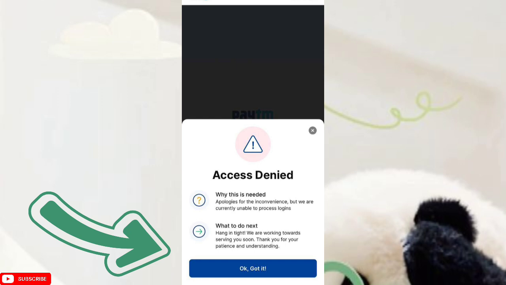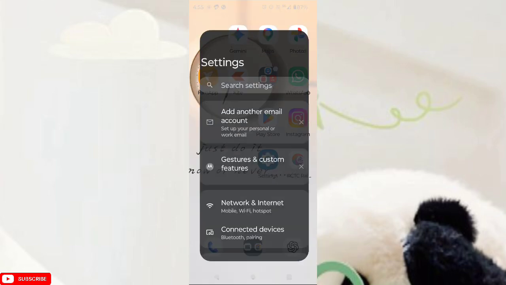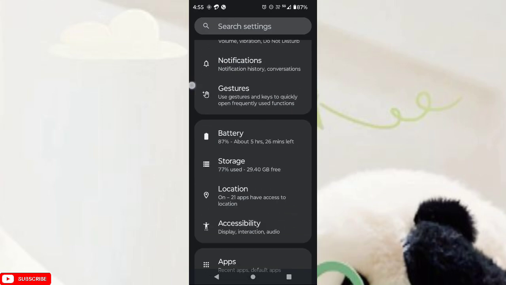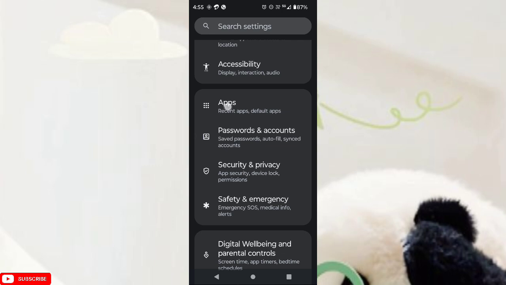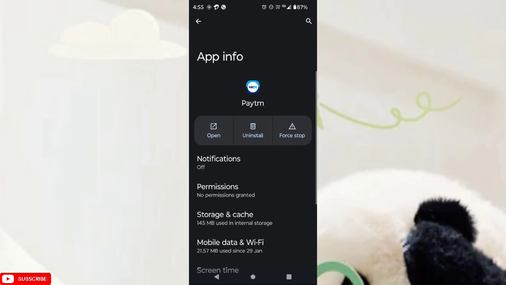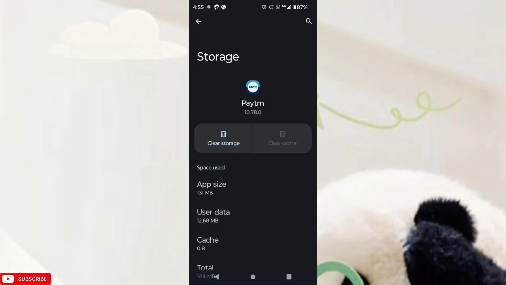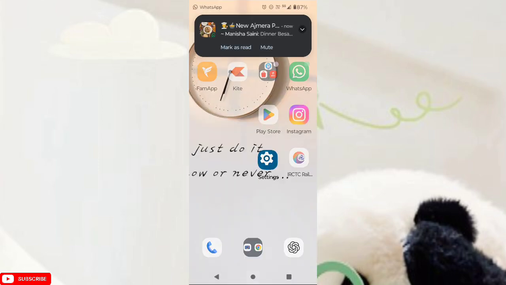Firstly, completely close the Paytm app from the recent apps. Now go to the settings app. Now scroll down, click on the apps option. Now click on Paytm. Now click on storage and cache. Tap on clear cache. Now go back to the home page.